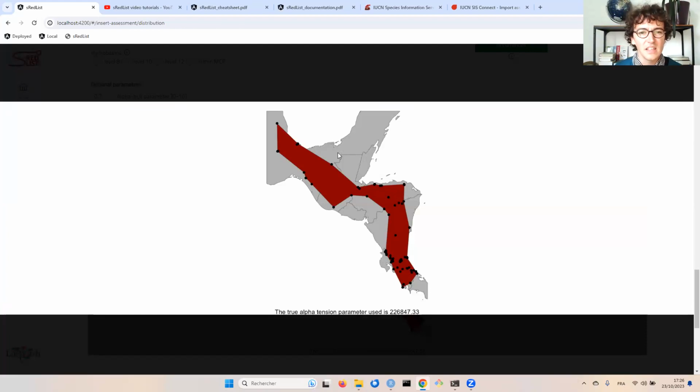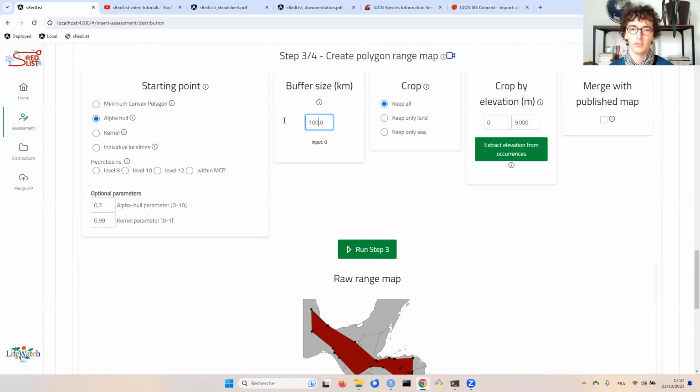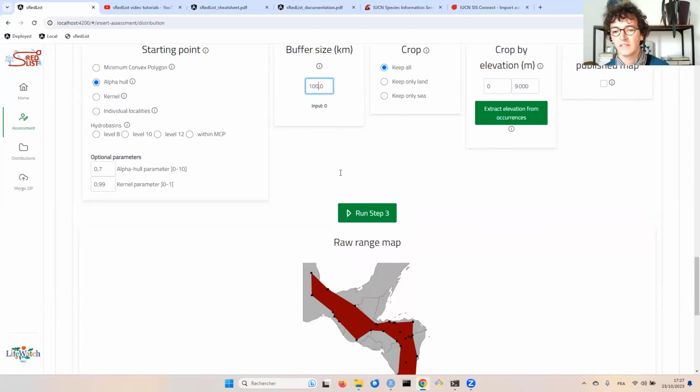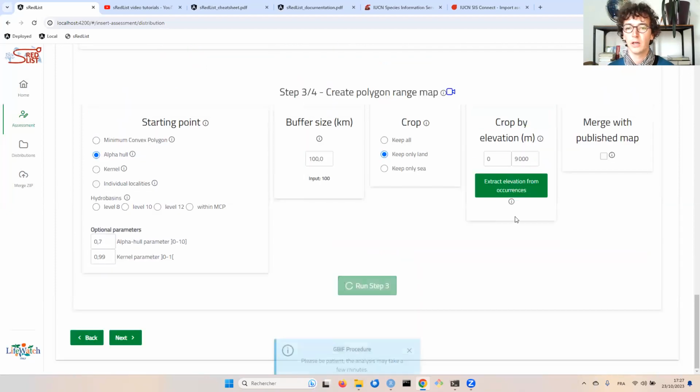The only thing missing is that now you have only the points, so the points are at the edge of the distribution, which is not true. Probably the species is also present beyond those points. It's just that it's quite poorly sampled. So what I will do is buffer a bit around that distribution. For instance, I can do 100 kilometers, and as I said, I have a purely terrestrial species, so I don't want to keep any sea parts in my distribution.